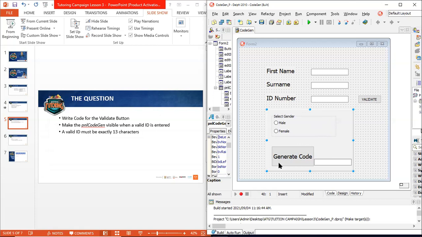Now, can you see this, what's highlighted here? That is a panel, remember? Can you see the name? It says panel code generation. That's the name of this panel. Now, you'll see in your exams, they will always put panels with other components on the panel.